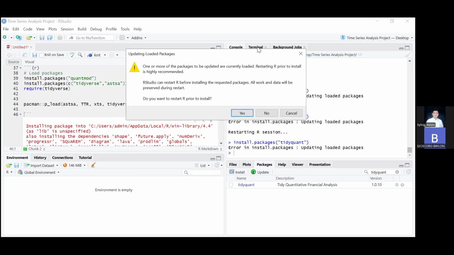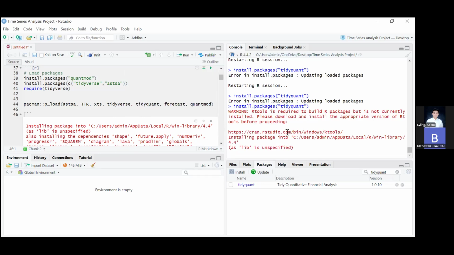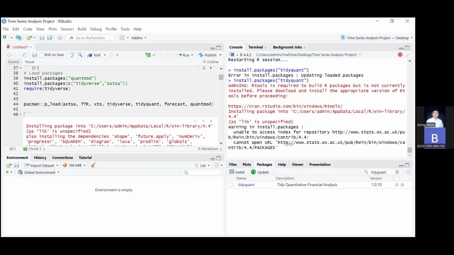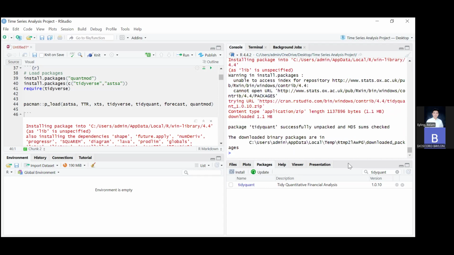Okay, so apparently TidyQuant was not installed. Error in install packages, so you'll have to, but it's now here, right? So you're okay. So click no first. No. Okay. And so I'll restart now. TidyQuant is now here. Oh yeah, yes po. So it's okay now na. Only that it was not installed using Pacman p_load. So I don't know what happened. Maybe the message was it's still loading some packages.